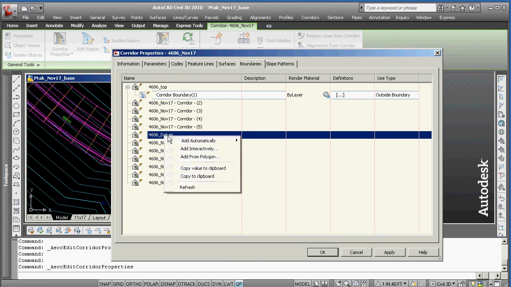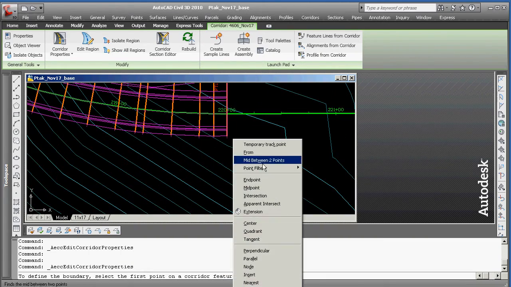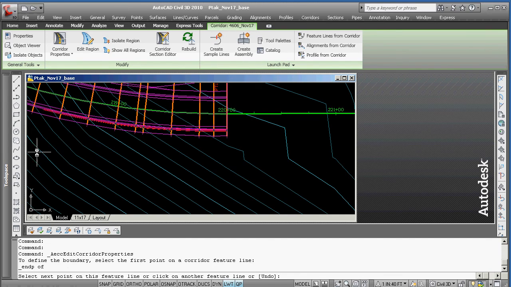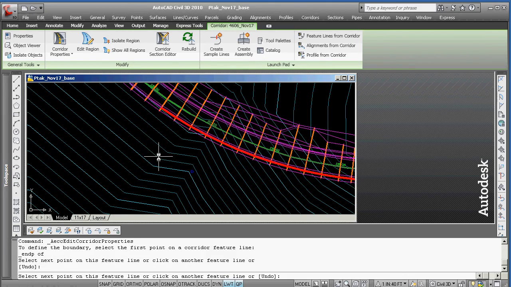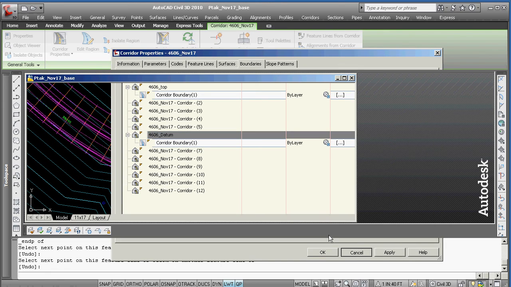You want to make sure that later on you add it interactively. You're actually going to grab a first point on a feature line, end point there, and then pick one thing, hit OK, and you'll see it kind of grab around. Alright, so we're going to redo that. That is the end of it. You now have something that you can go to your surfaces and export.